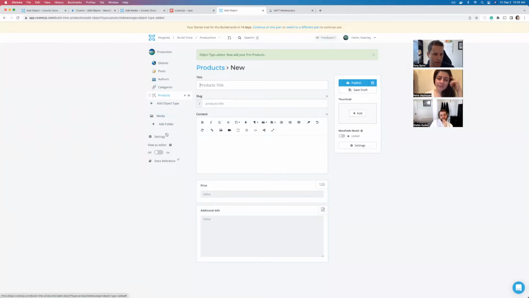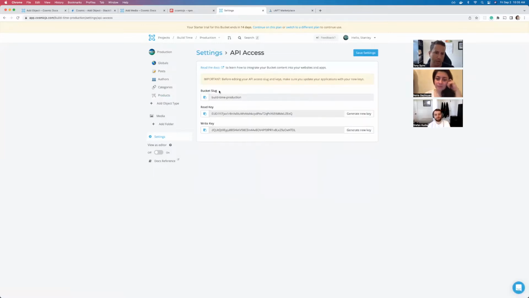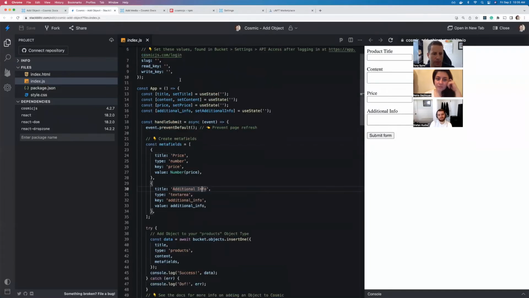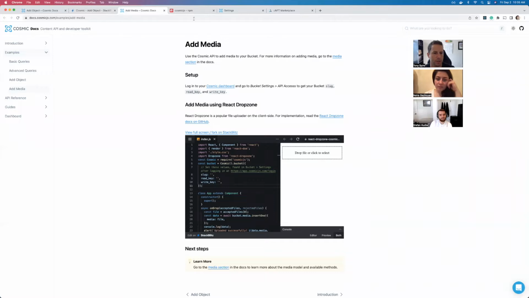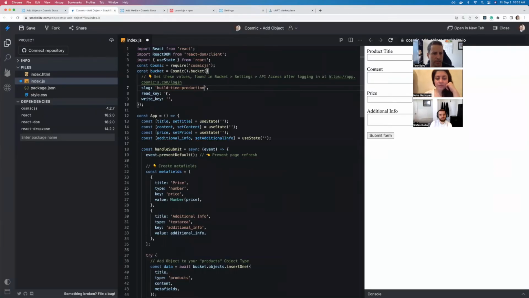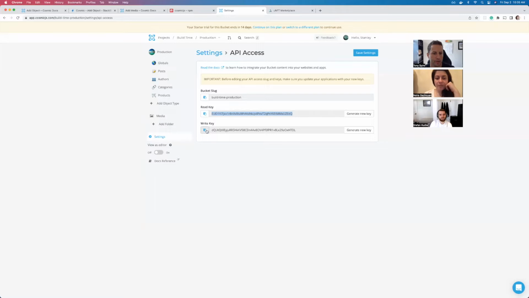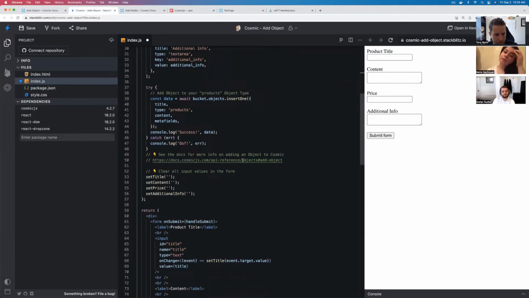And then we want to connect our code to our bucket. And so we're going to grab our API access keys here in the settings tab. So I'll go ahead and set this stuff up. So slug goes to build time production. Oops. And then we'll do read key and write key. The write key is super important, obviously, because we want to be able to write to our bucket.